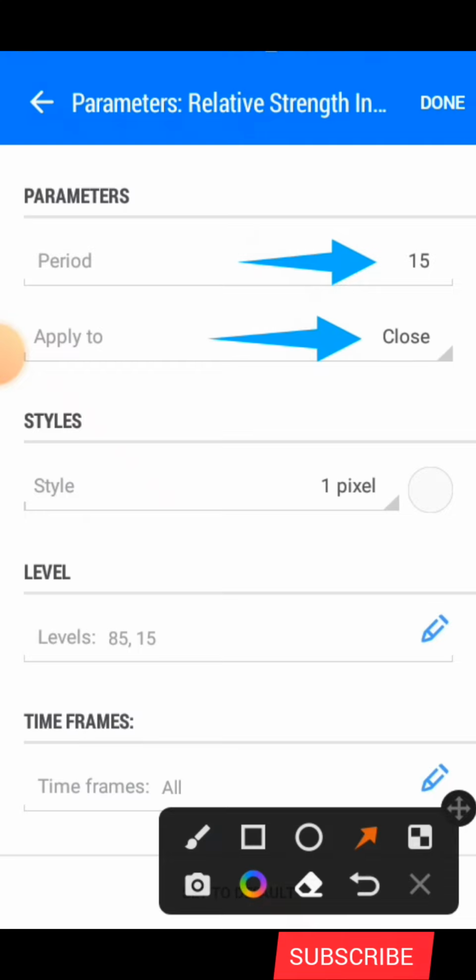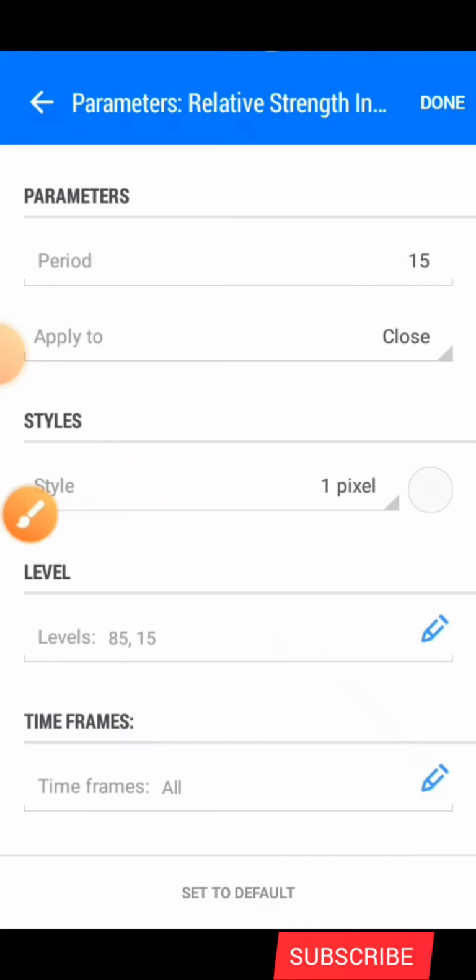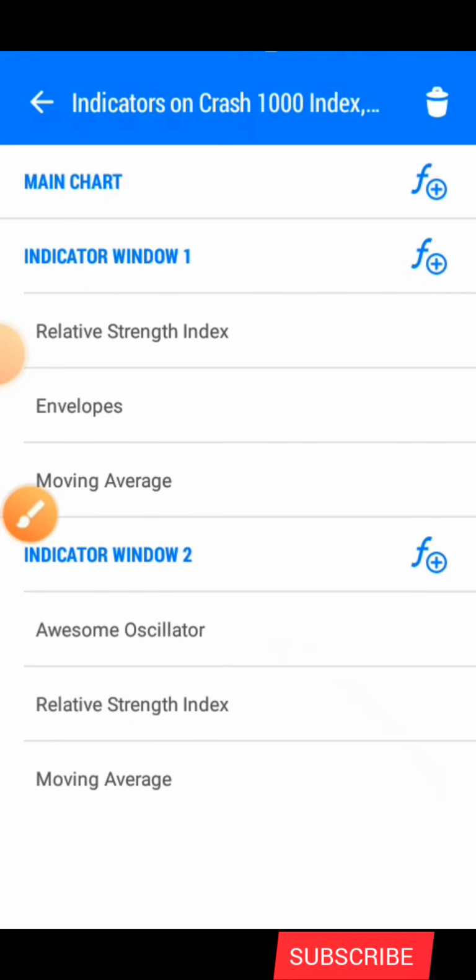Under the style we have 1 pixel, and you make the color the same as your background. Under the levels we have 85 and then 15. After this you click on done. Then the next indicator we are to add is the envelope. Under the relative strength index we are going to be adding the envelope.